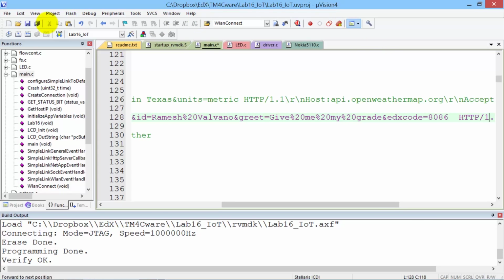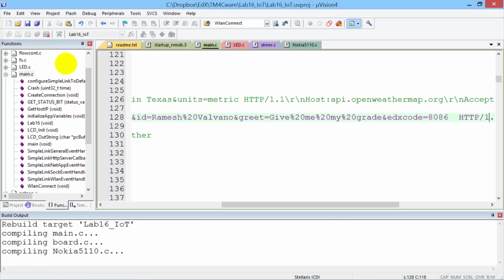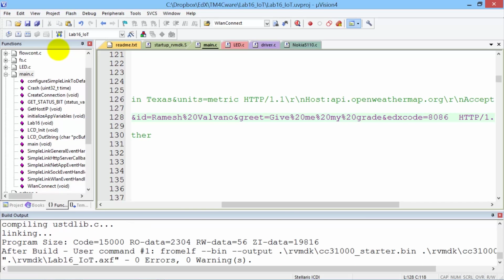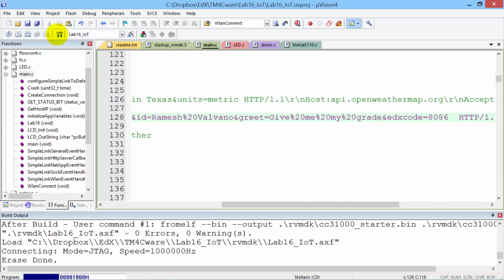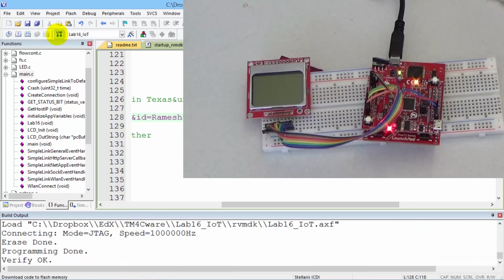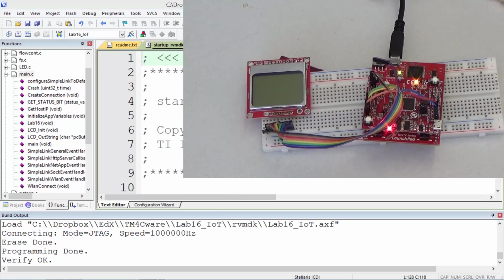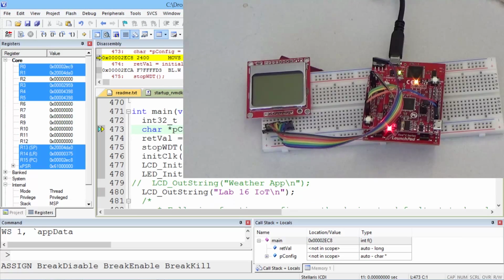So I'm going to rebuild this program. Compiles. I'm going to load it, and go and run it. Okay, let's run the code, and you will see on the display, it is going to go through the motions, send the message, get back a response, and display the stuff. So I'm going to say run.